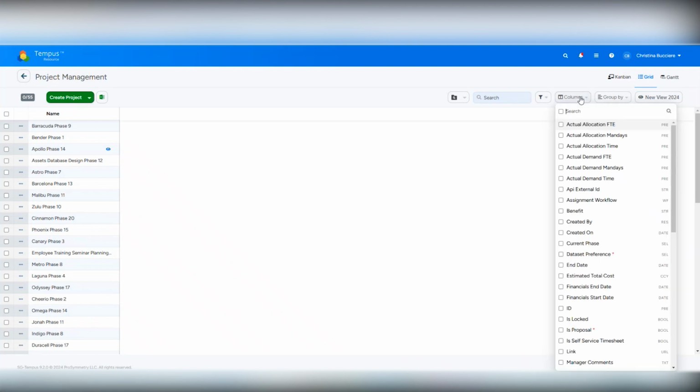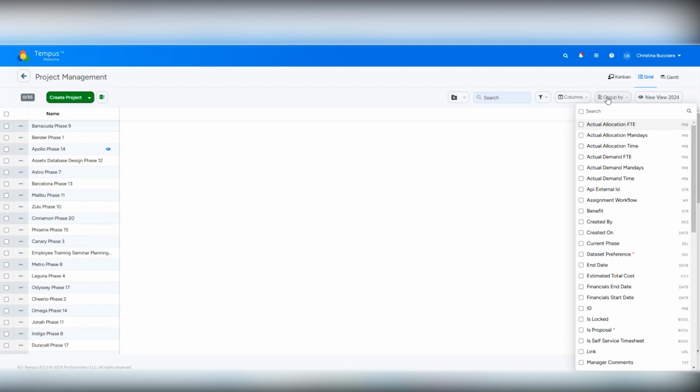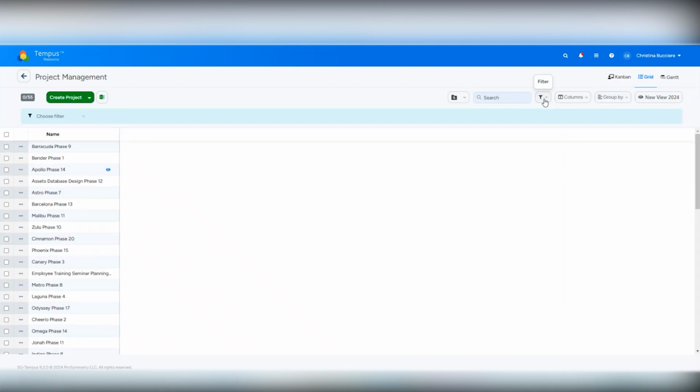And then I can pull in my attributes as columns here. I can group by attributes. I can filter out different kinds of projects to organize the data in the way that I need to for this new view.